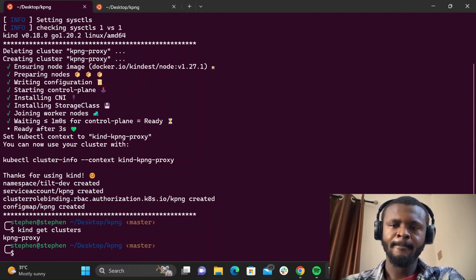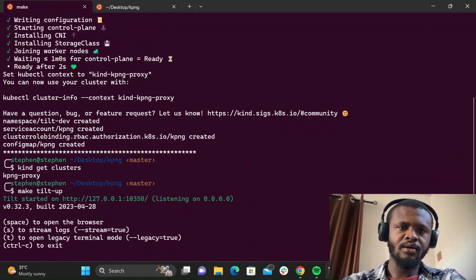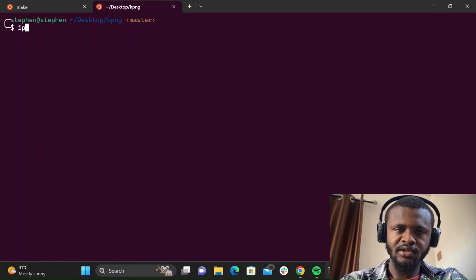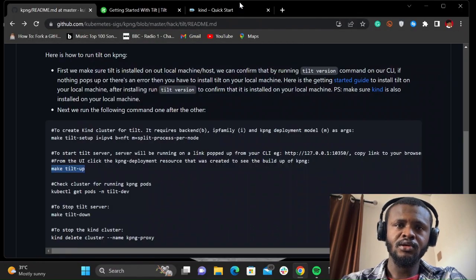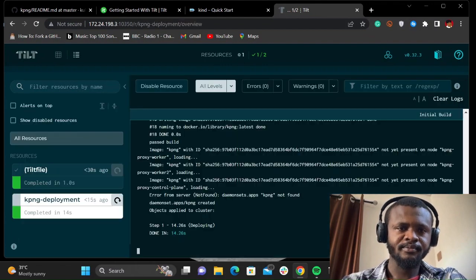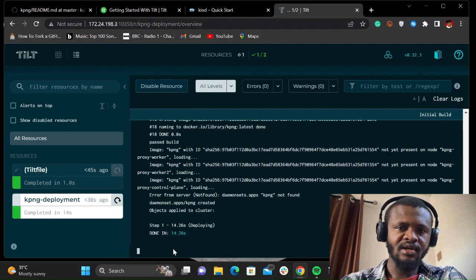Now let's bring up our Tilt server. Boom, and yeah, we have our Tilt server running. Because I'm working on WSL, I can't use localhost, so I have to go and get the IP of my WSL, and copy that to my browser and expose the port. So voila, as you can see, KPNG has already built the whole image for us and run everything, and we have everything working.